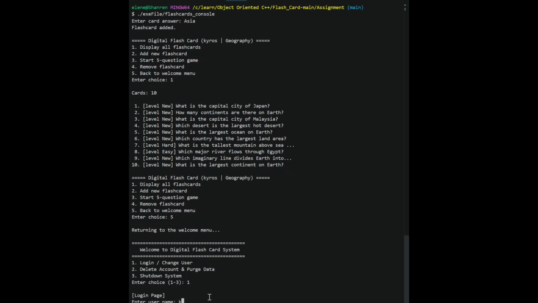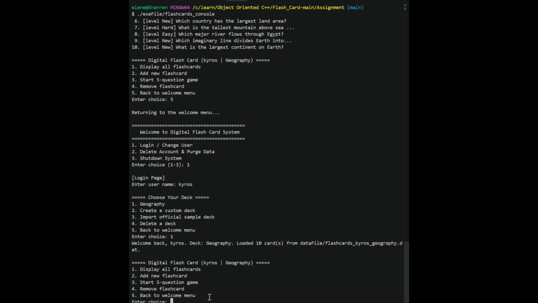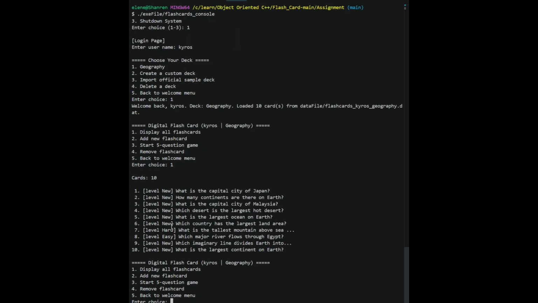Then I log in again as Kiros, and we can see that the changes are still there, the changes have been saved into the computer. Then we try the display and can see that it has changed, like this hard and this easy, and the third question has changed to the last question, same as the changes we made just now. And the other functions are still the same, so I don't show them again.